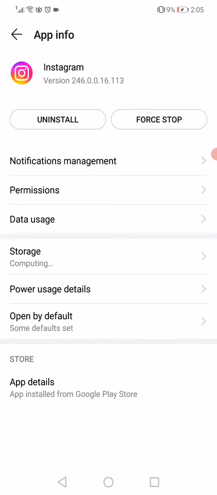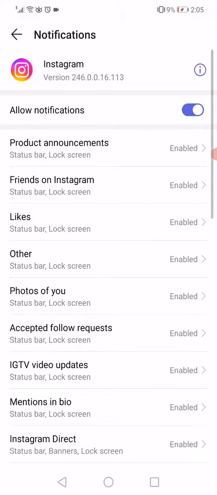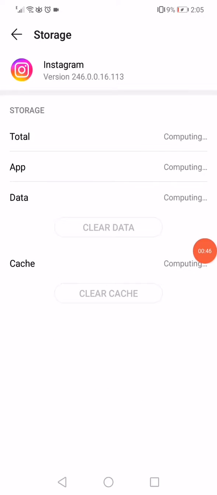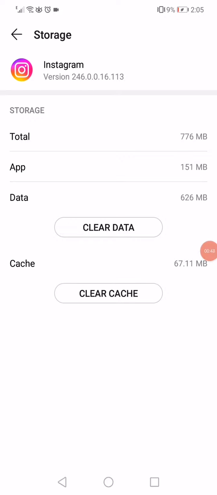After that, now all what you have to do is simple. Just go to this option right here, click on force stop, and then go to the storage. Wait a few seconds and click here on clear data.